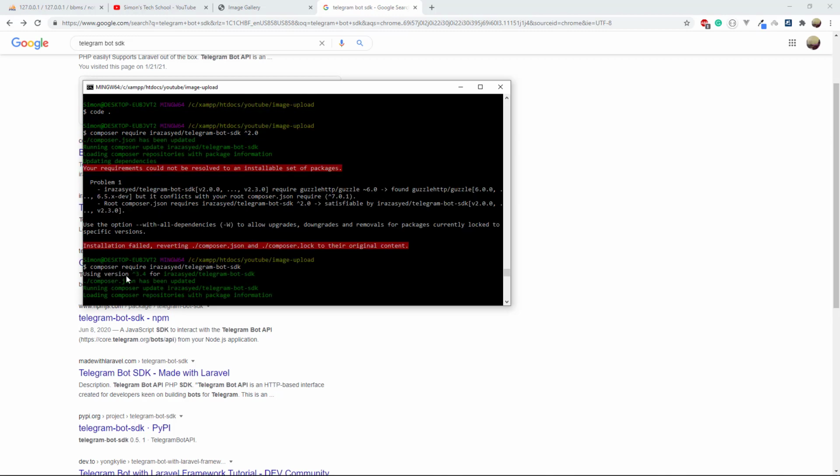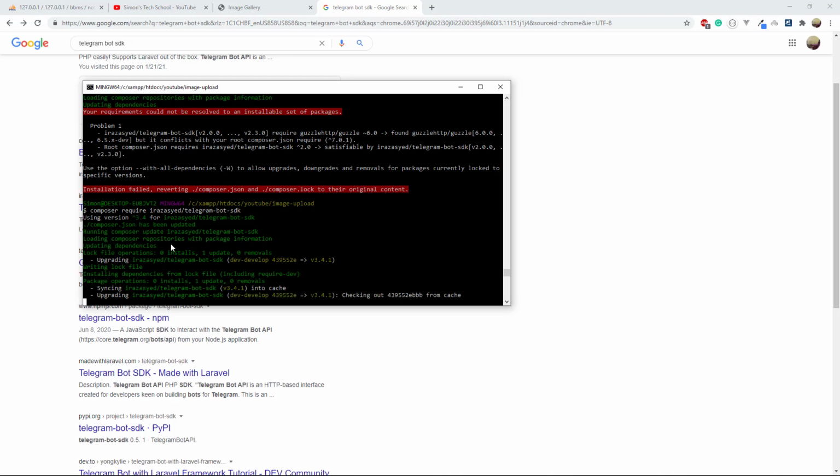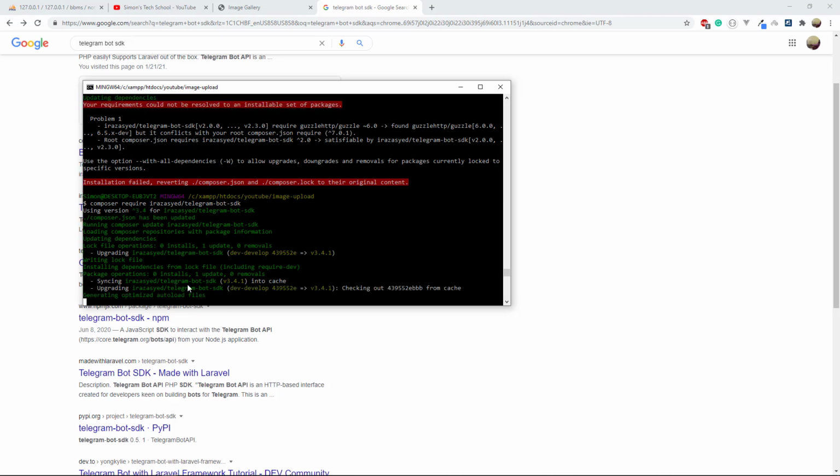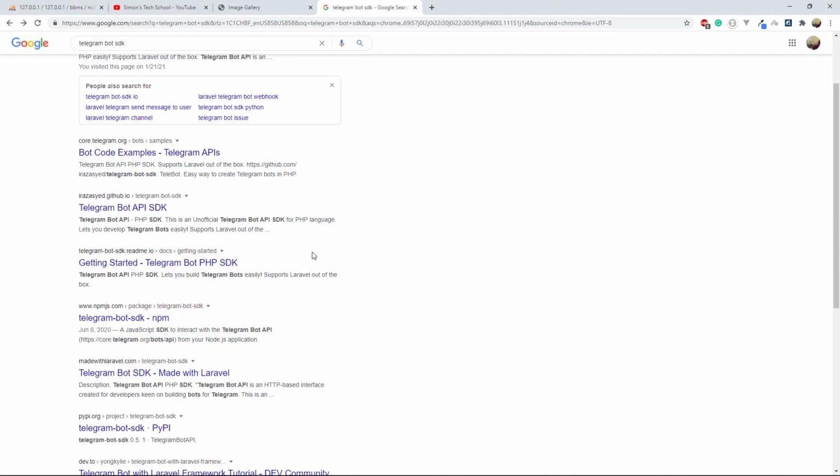Yeah, so it is going to install version 3.4. That is the latest version. Don't put a version there. Just do it like this, and it's going to install the latest version. And as that installs, there is something that we have to do.